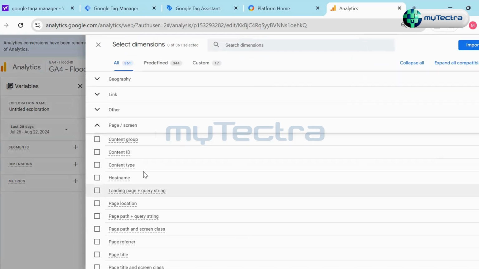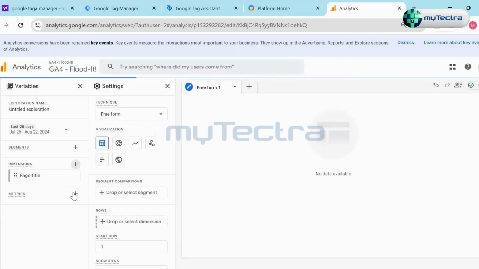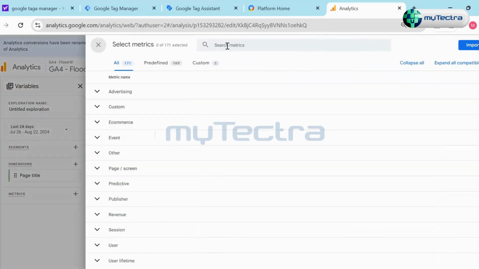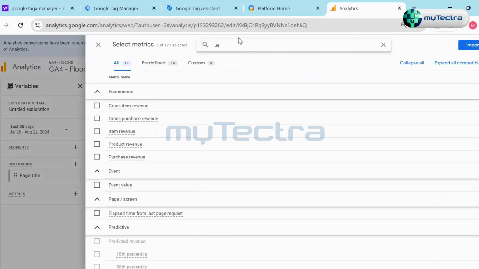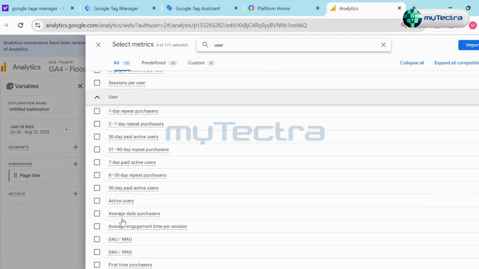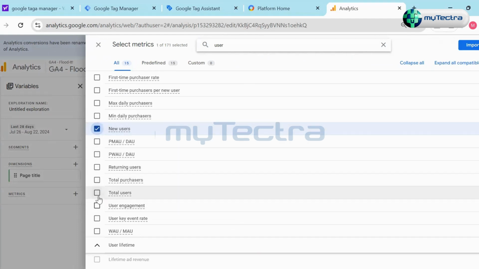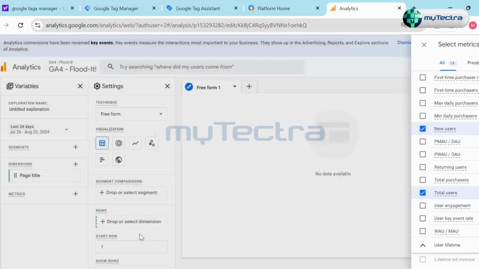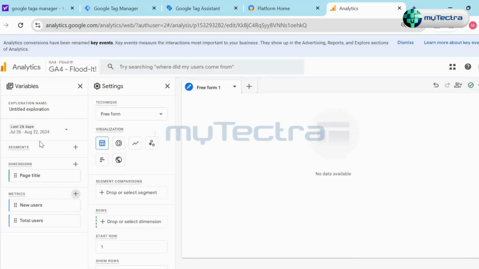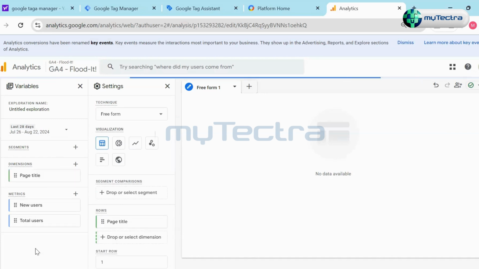For example, I want to see the page title, metrics. I'll tell you how to create the reports, but for now, I'll show you how the custom report looks.